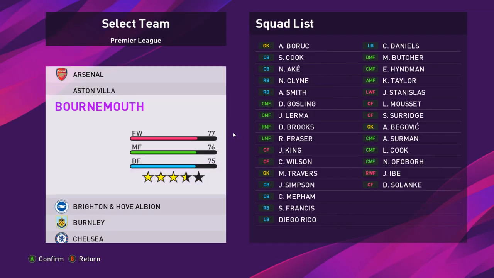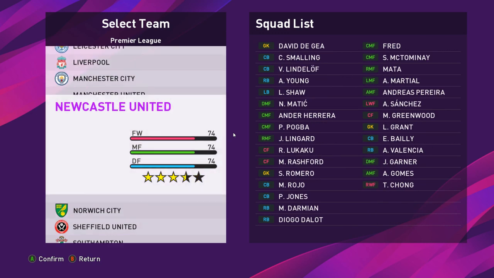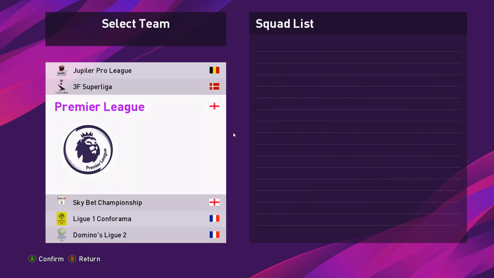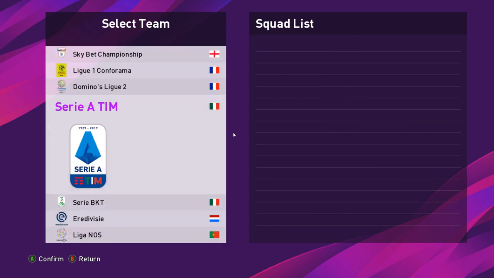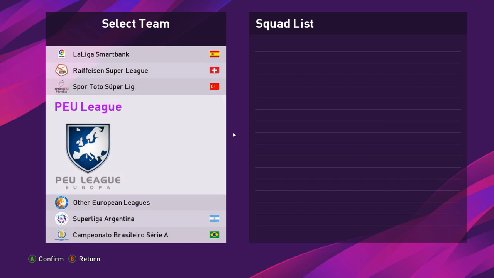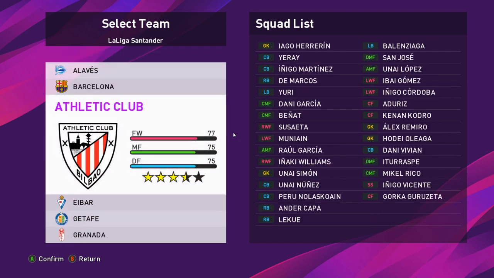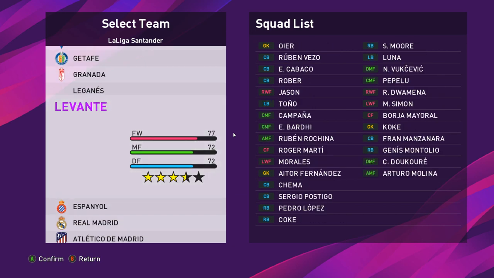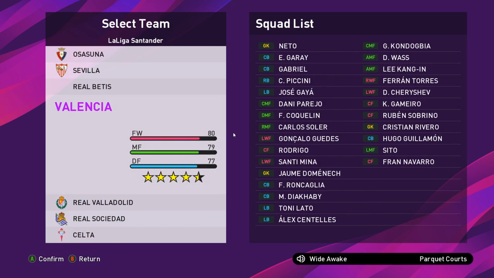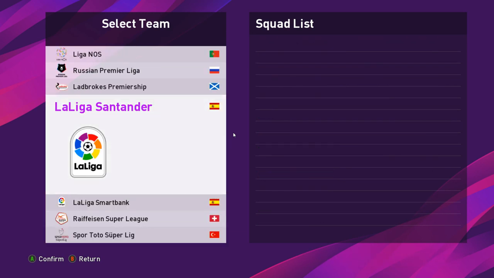So now you can see you should have all the Premier League clubs. I mean, the work that PES Universe have done is absolutely fantastic. You've got the Sky Bet Championship as well, La Liga. And you can see there the PEU League, which will be the Bundesliga, is there as well. But you can see here all the La Liga teams are there. Someone did mention yesterday that Sevilla wasn't there, but you can see there Sevilla's fine on this import tutorial.